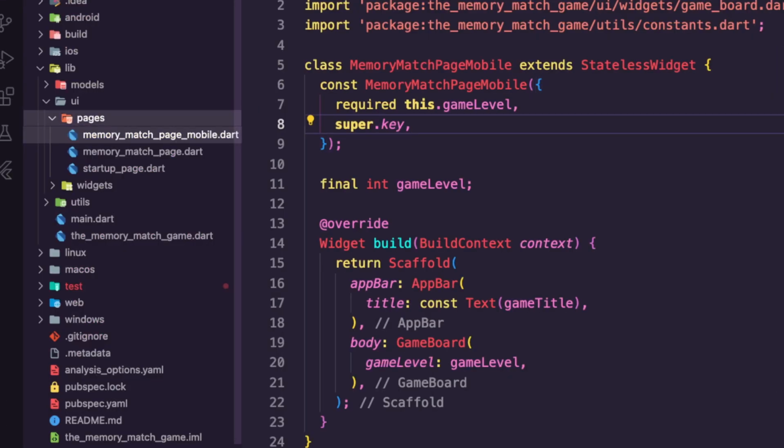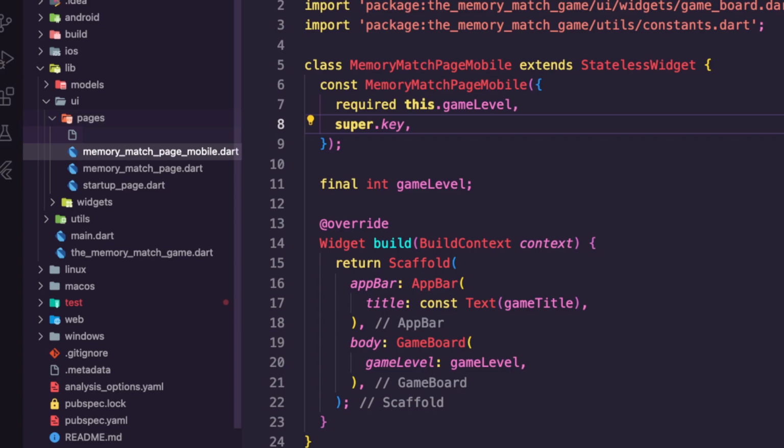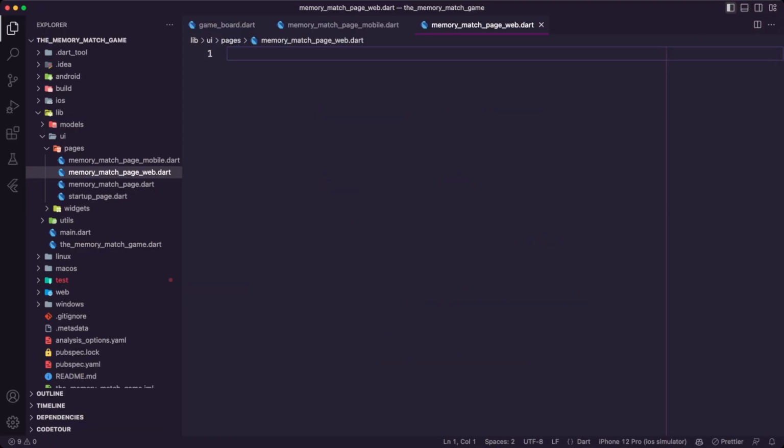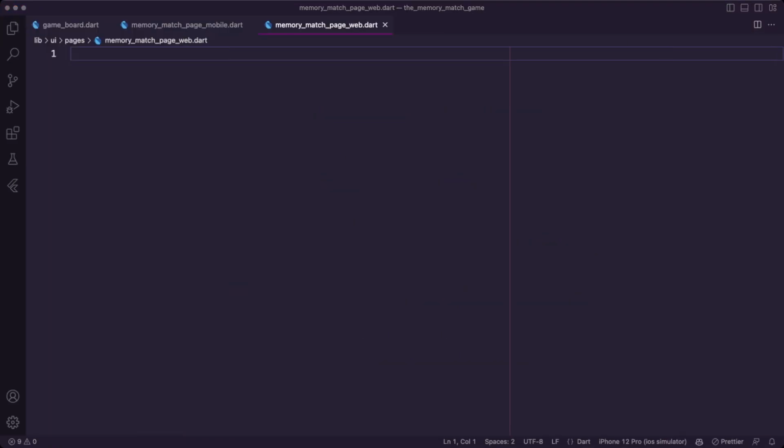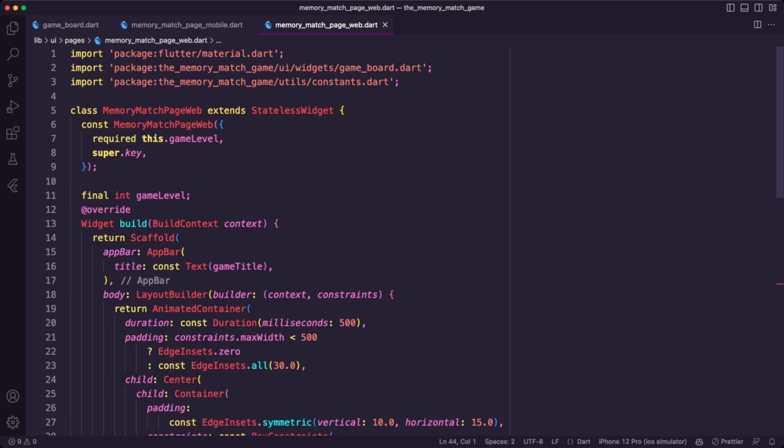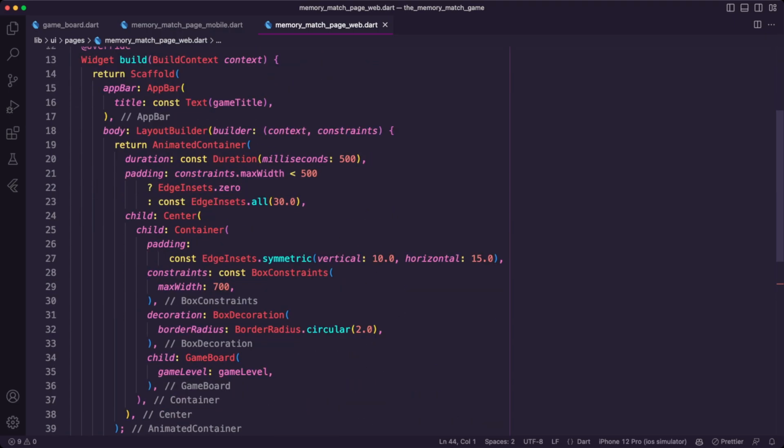Then I created the memory_match_page_web.dart file inside the pages folder. The Memory Match Page Web widget is a stateless widget, which is responsible for rendering the game board for the web version of the memory match game. It is similar to the Memory Match Page Mobile, but has some modifications to make it responsive to different screen sizes. The Layout Builder widget provides the constraints on the available space for the widget to build in.